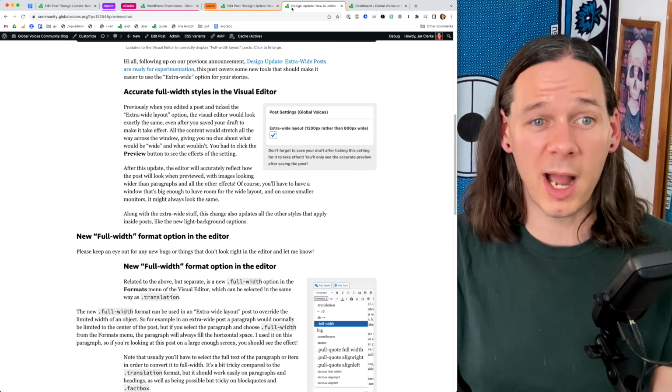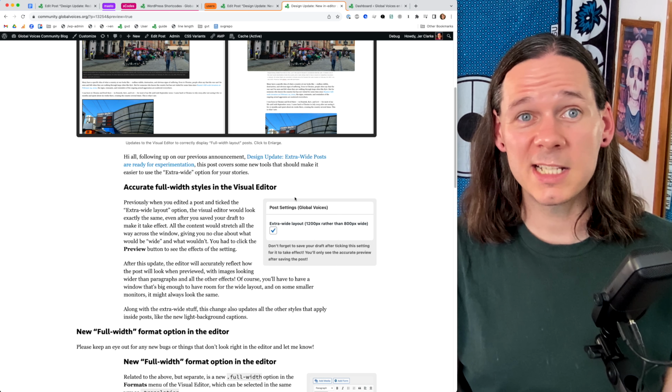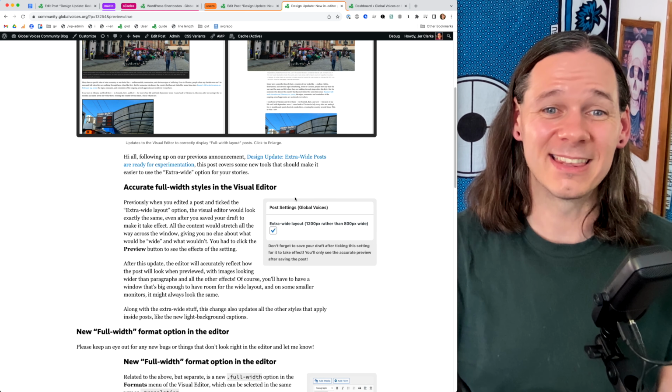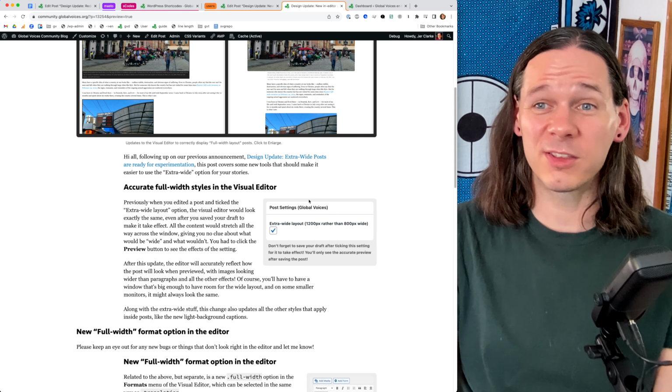You want to just do things absolutely normally, other than having the extra big images. And then when you float images left and right, they look bigger, they work better, and they create a dynamic layout. So there you go. That's the updates to extra wide layout and the full width format.